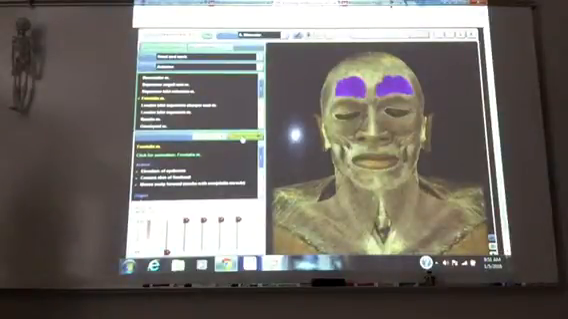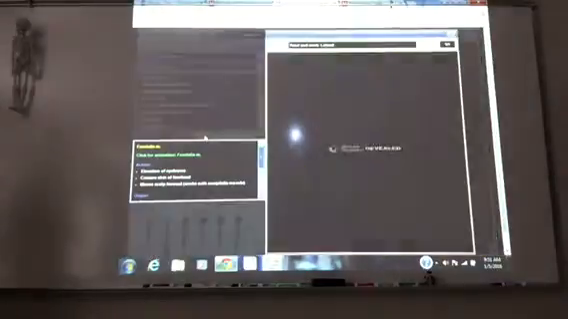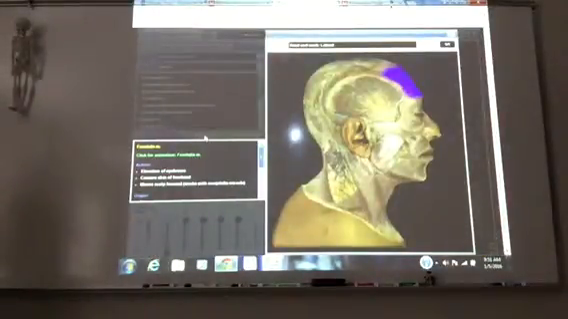Pronounce, because a lot of these are big words. You can click pronounce. Frontalis muscle. And it will tell you exactly how to pronounce it. Other views, you can see from other angles. And what else? Oh, action. It gives you specifically what it does.